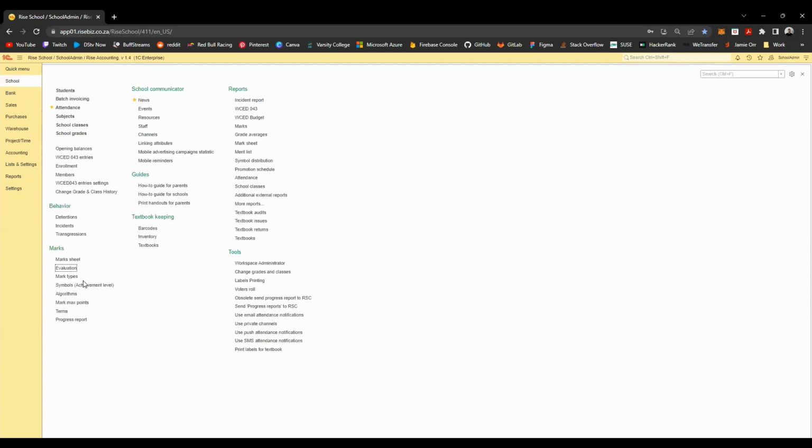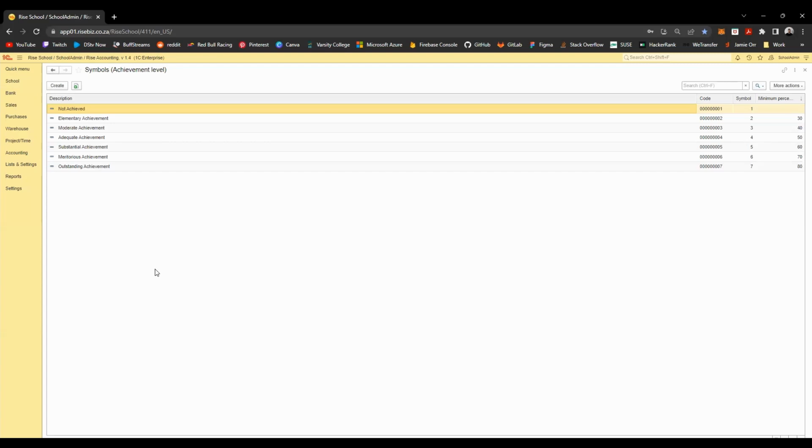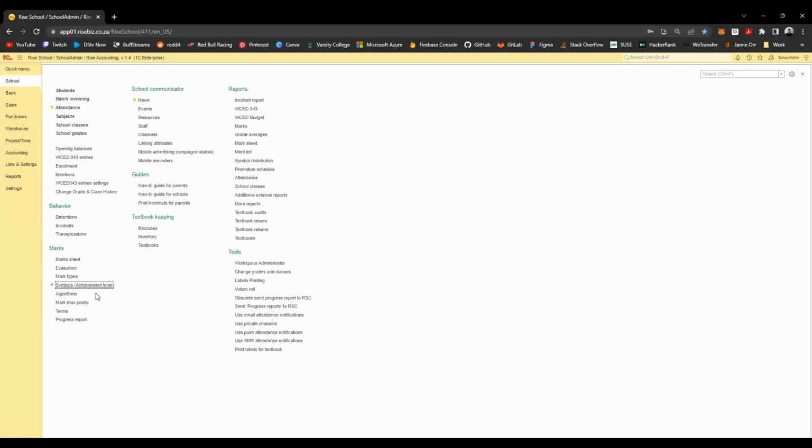Another feature we have is the symbols or the achievement level. So if we click on that, we can then specify all of our achievements, the symbols, and the minimum percentage that you will require in an exam in order to meet those achievements. So once we are done with that, we can then run a progress report.